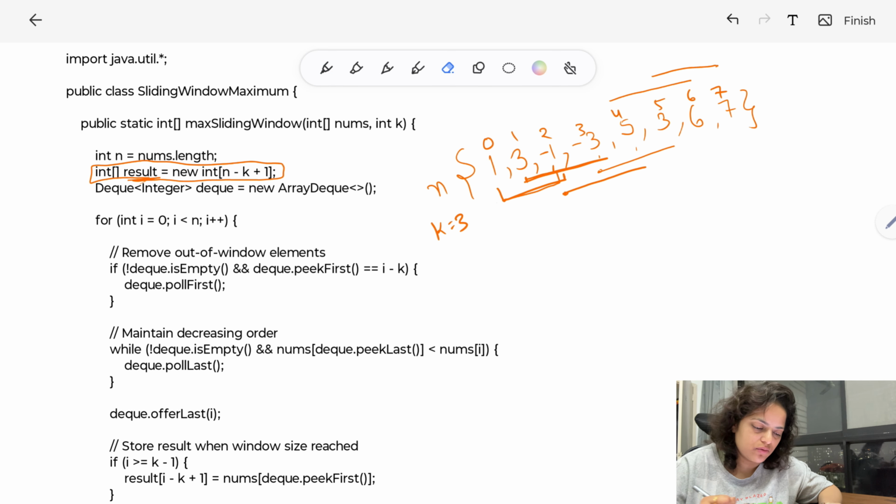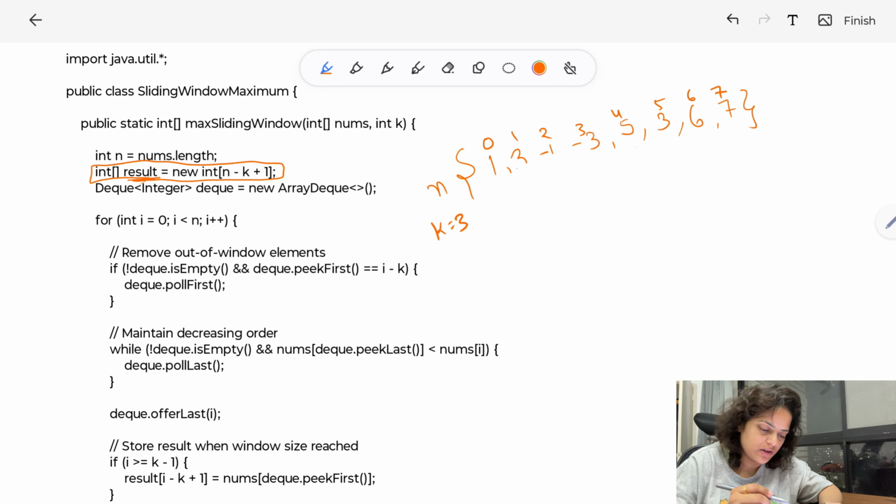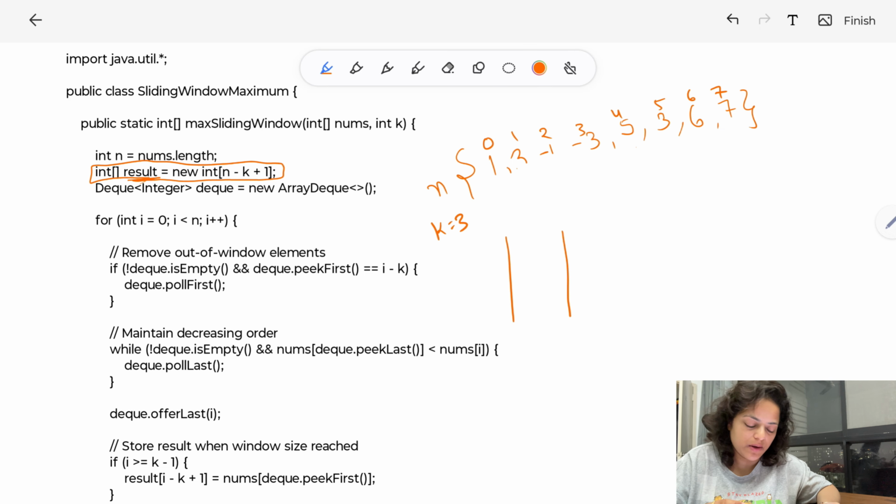So for k equal to 3, let's say this is my dq. Now I need to check a few things. The first thing is that when I'm checking the elements, I need to maintain the window size also, and when an element is going out of the window, I need to remove it. And the second thing is I'm maintaining a monotonic decreasing sequence here.